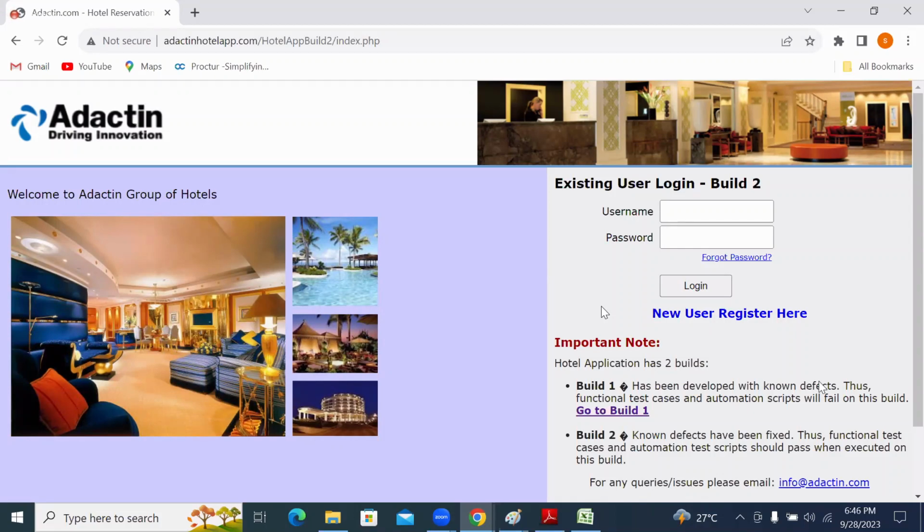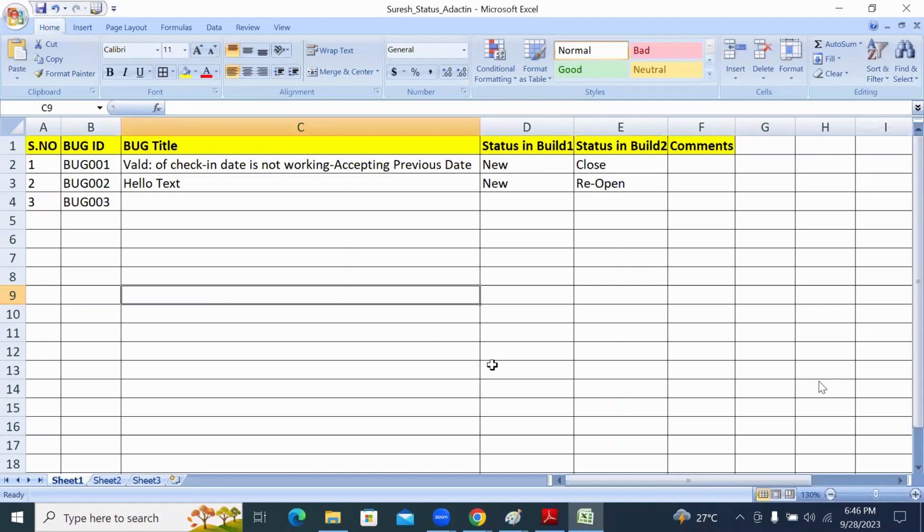First assignment, whether the bugs have been fixed or not. Second assignment, whether any new bugs are there. So that means you have to test the whole build two again and come up with any new bugs. This is what the assignment needs to be completed, and you need to prepare this final report here. So, is it clear on this report?